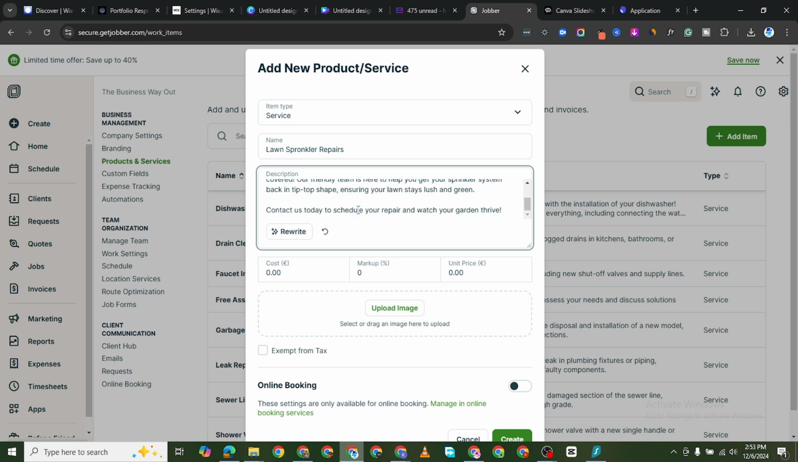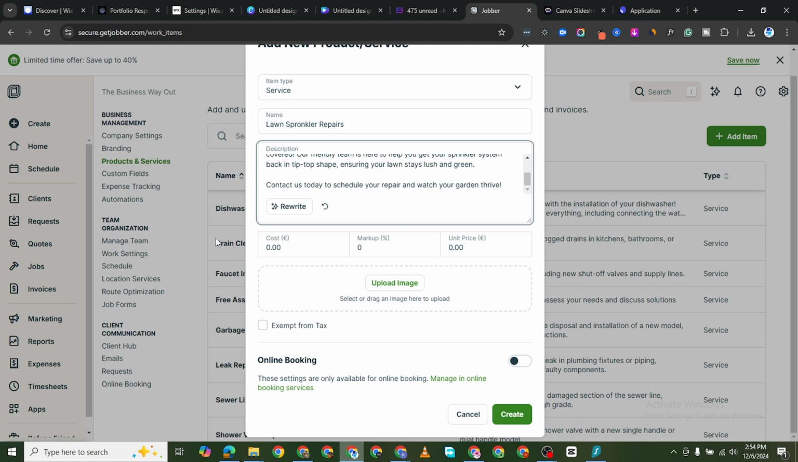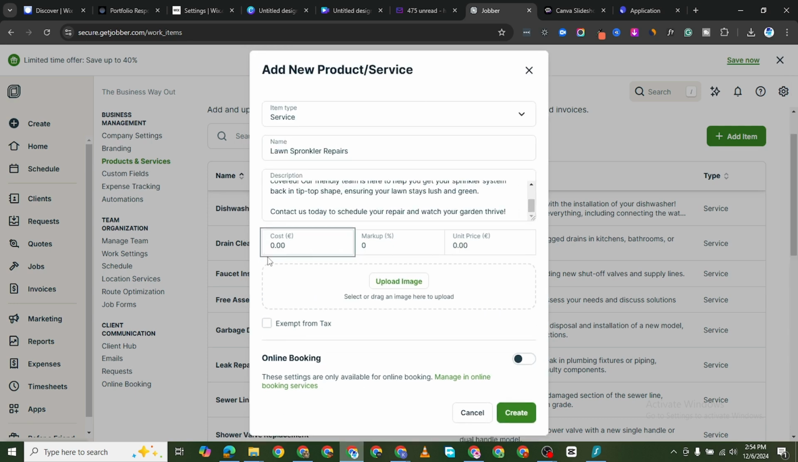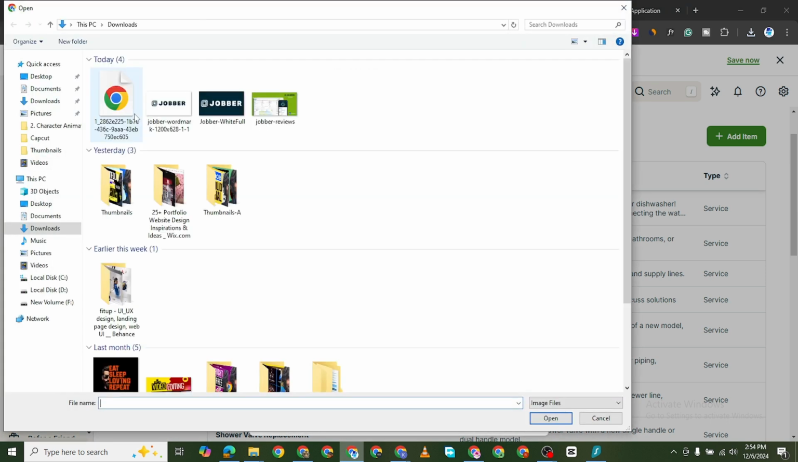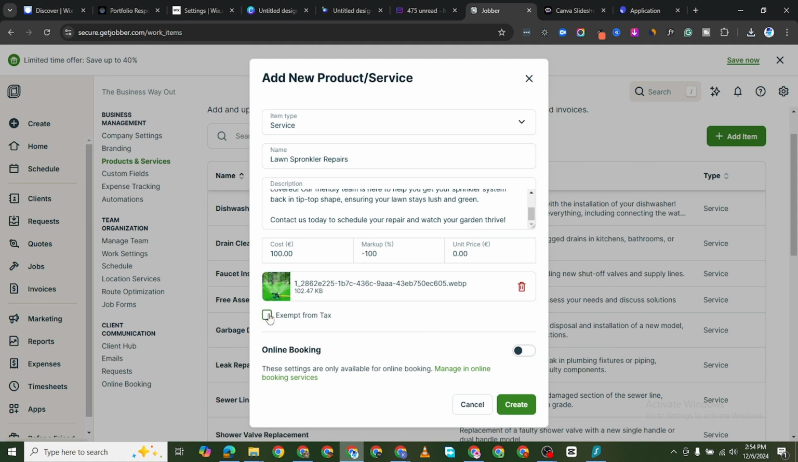So it's giving me some content. Sprinkler repair services for your lawn. Is your lawn sprinkler in need of a little TLC? All right. And then the cost of this is going to be 100 euros. There's no unit price since it's not a product, it's a service. I'm now going to add an image. And this is the image. And is it tax exempt? You can toggle that on if it's tax exempt.